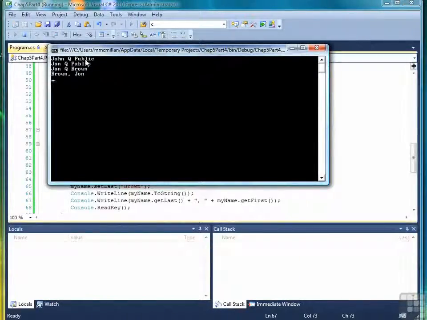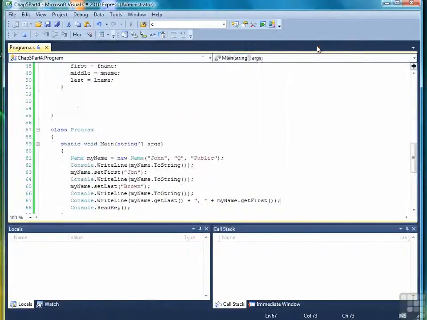And so there we see John Q. Public, and then John Q. Public with John spelled different. Then we changed the last name to Brown. Then we displayed Brown, comma John using getLast and getFirst. So there's a demonstration of how those methods worked.